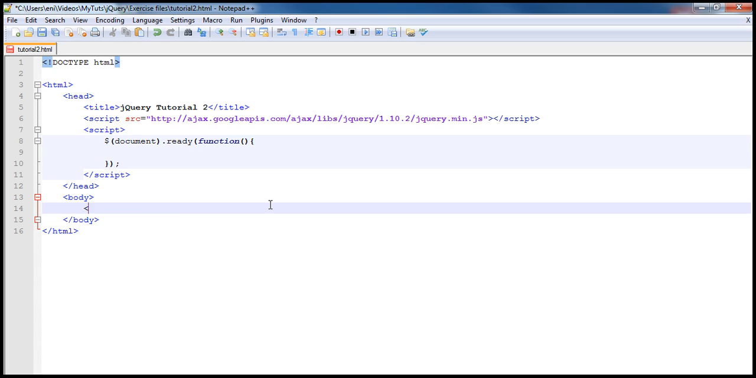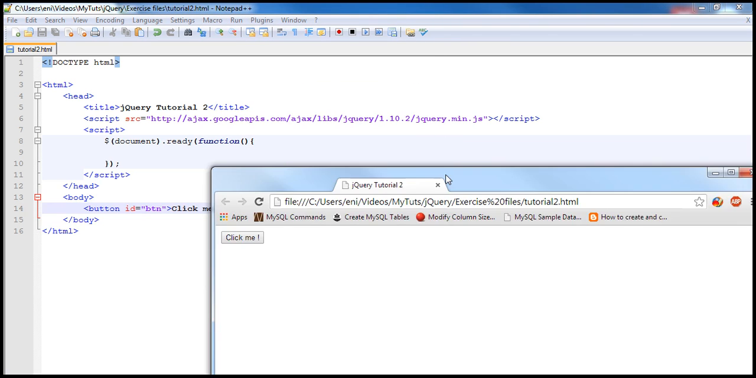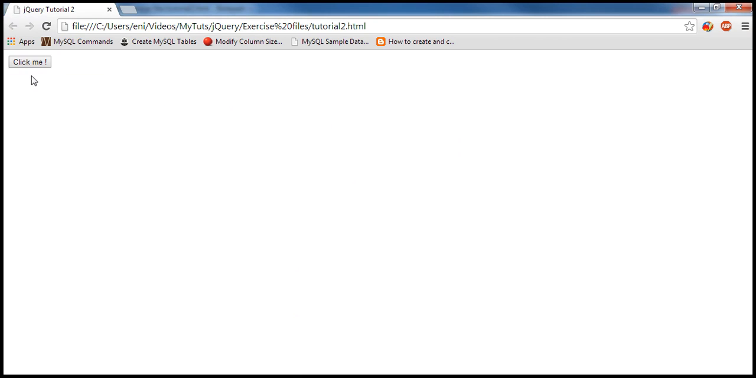Inside my HTML body, I'm going to define a button. I'm going to give this button an ID, the ID btn, and I'm going to say click me. If we were to run this in Chrome, you should be able to see something like this. Click me, and it performs nothing.